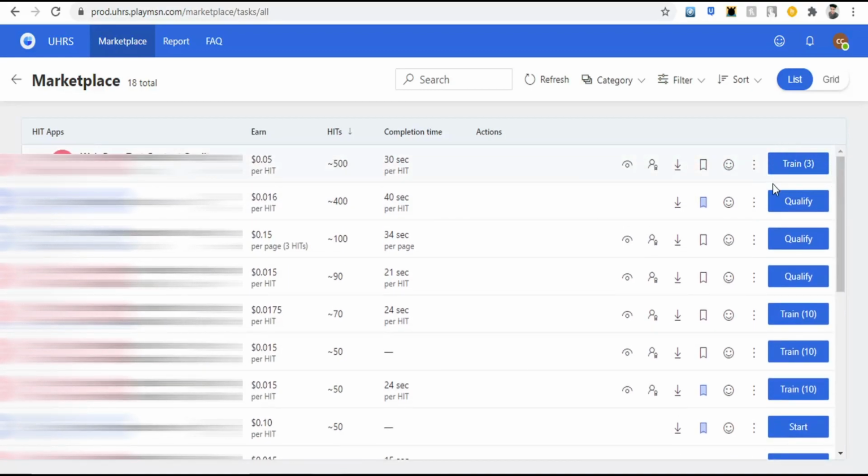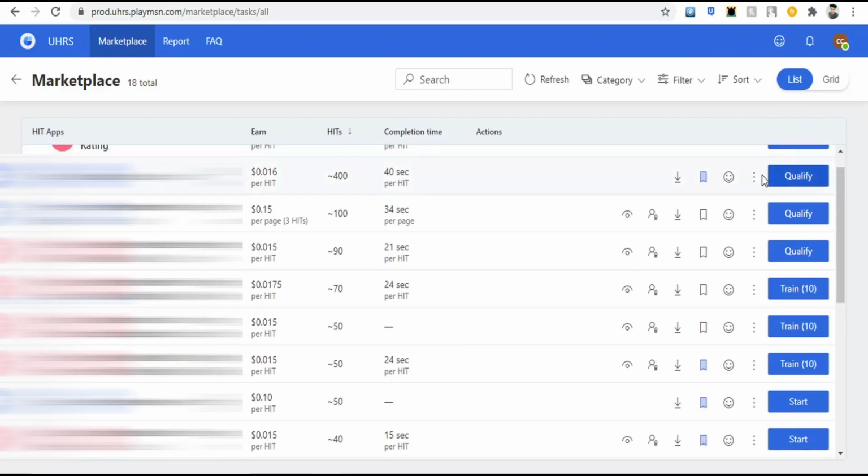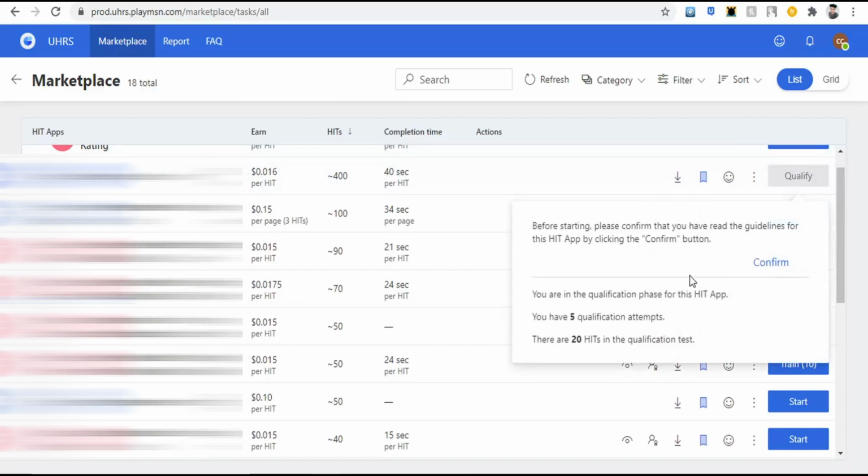Once the training is done, you need to qualify into that HIT app. Qualification is the most important part for any HIT app, because if you don't qualify in a HIT app, you will not be able to access the paid tasks. Remember, qualification is the most important part of any HIT app. Now what are the qualification criteria? If you click on this qualification button, you will see it is written you have 5 qualification attempts. There are 20 HITs in the qualification test. So there will be a test, and you will have 5 chances to pass the qualification test.